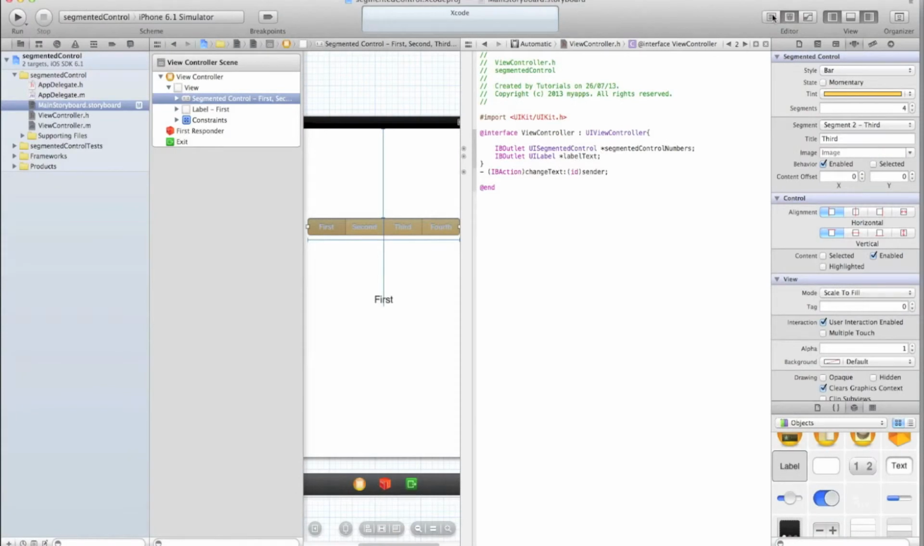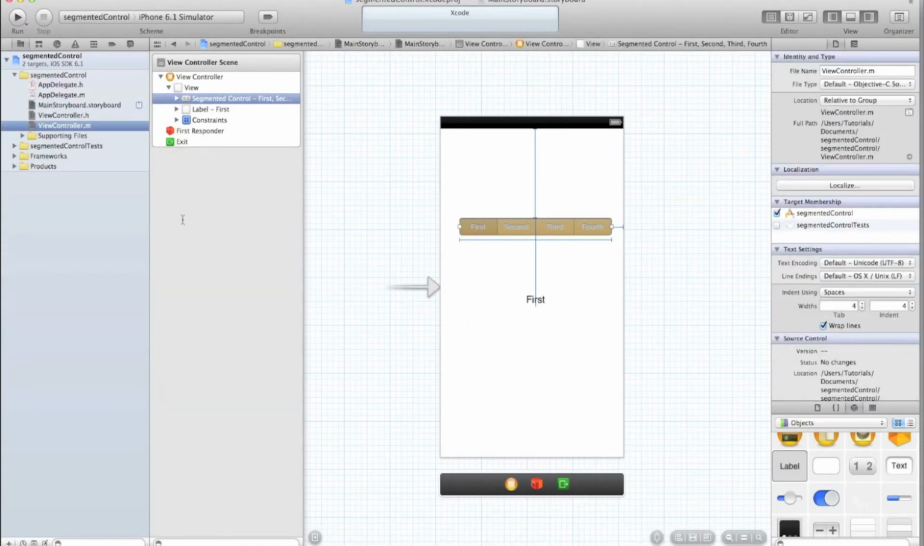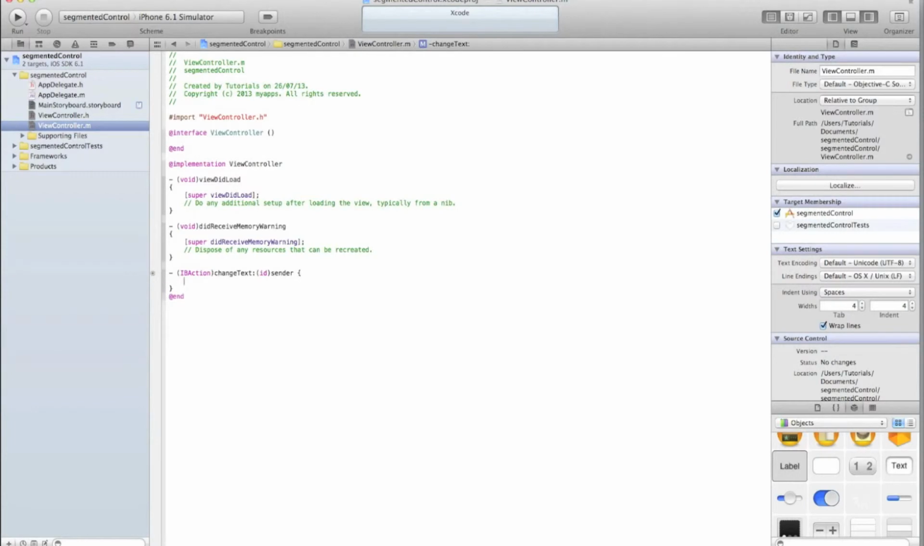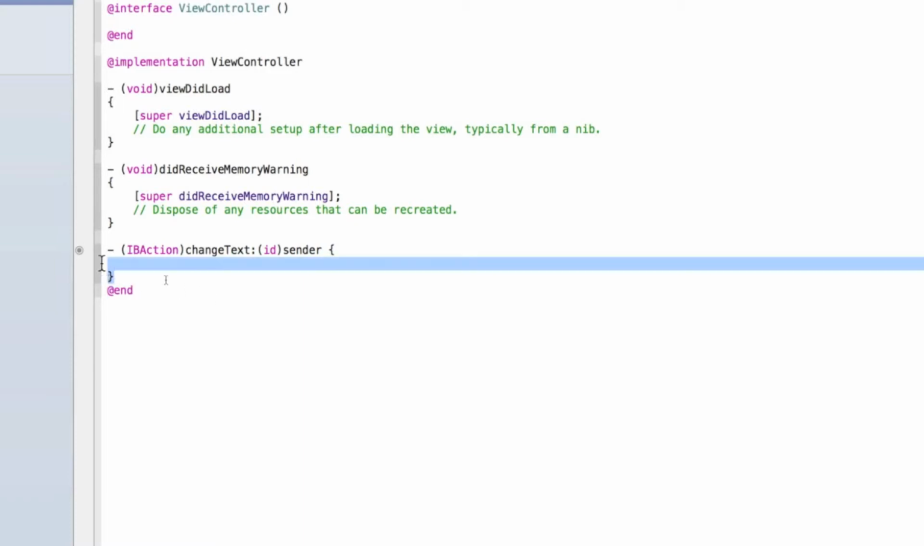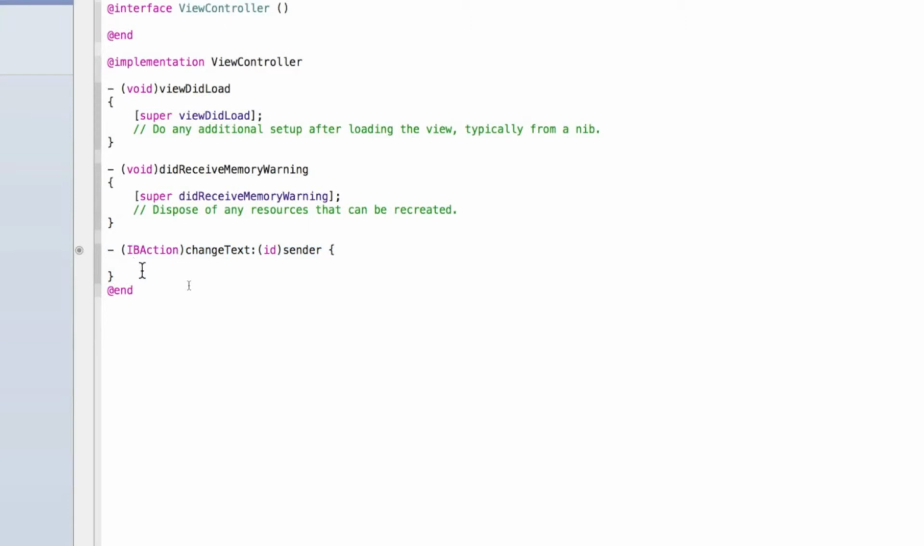Now let's go back to our single editor and go into our ViewController.m. Inside our changeText method, we need to set up some if statements to detect which segment is selected. So this currently is going, okay, they've changed the value of the segmented control. Now we need to detect which segment they selected. To do this, we'll use something called an if statement. I'll go through if statements in a later tutorial, so for now, just follow along.